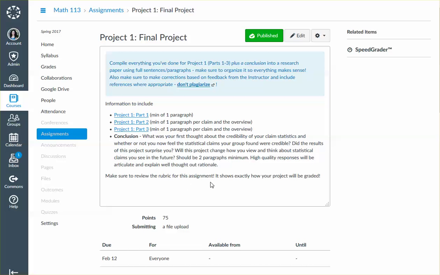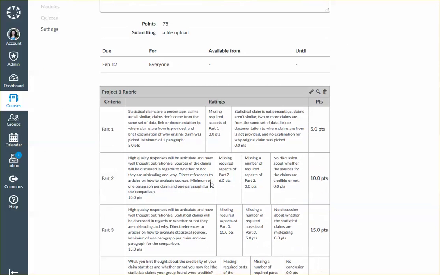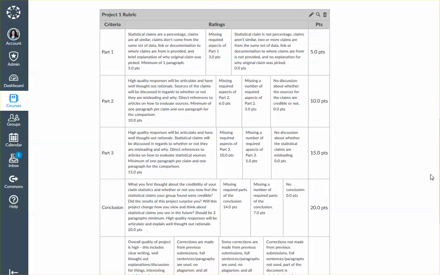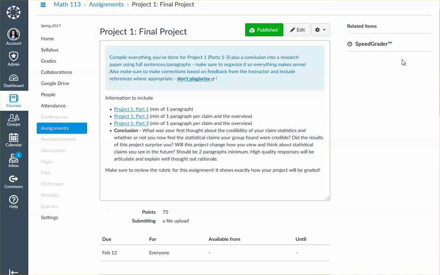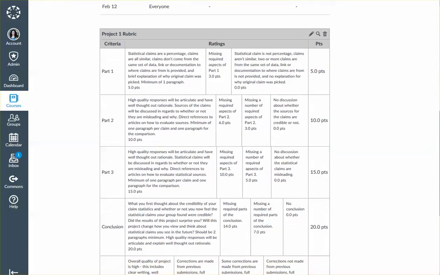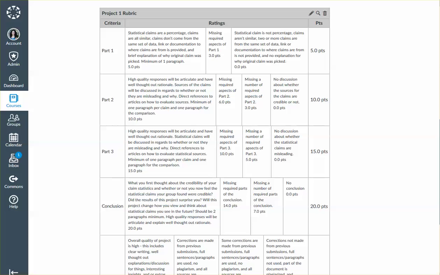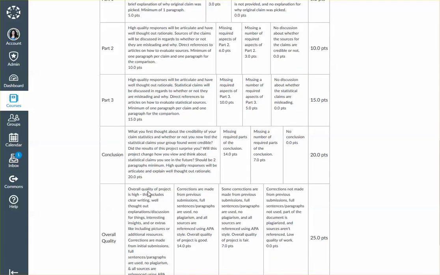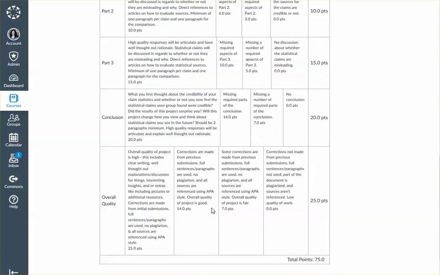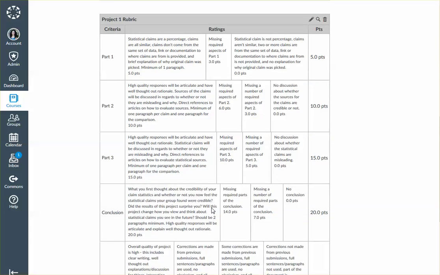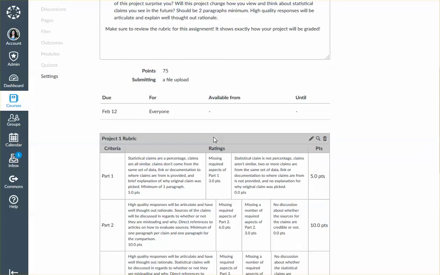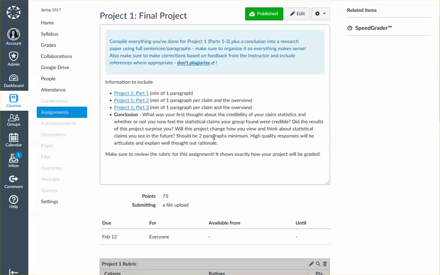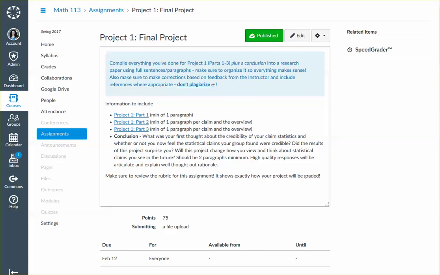Make sure to review the rubric for this assignment. It shows exactly how your project will be graded. So here is the rubric. If you go to just the final project, you'll see the rubric. Please make sure and check out the rubric. It literally tells you how much each part is worth. So part 1, 2, 3, the conclusion, and then just overall quality. So if you have any questions about this, please let me know. But this is worth a good chunk of points. So as a group, you want to do pretty good on this.